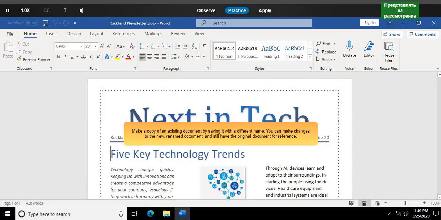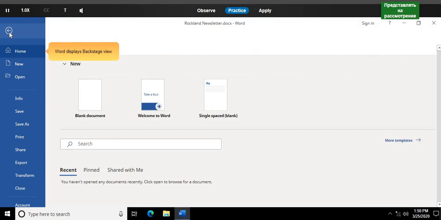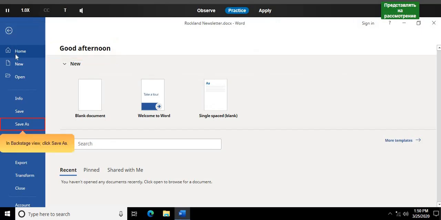Make a copy of an existing document by saving it with a different name. You can make changes to the new renamed document and still have the original document for reference. Click the File tab on the ribbon. Word displays Backstage View. In Backstage View, click Save As.